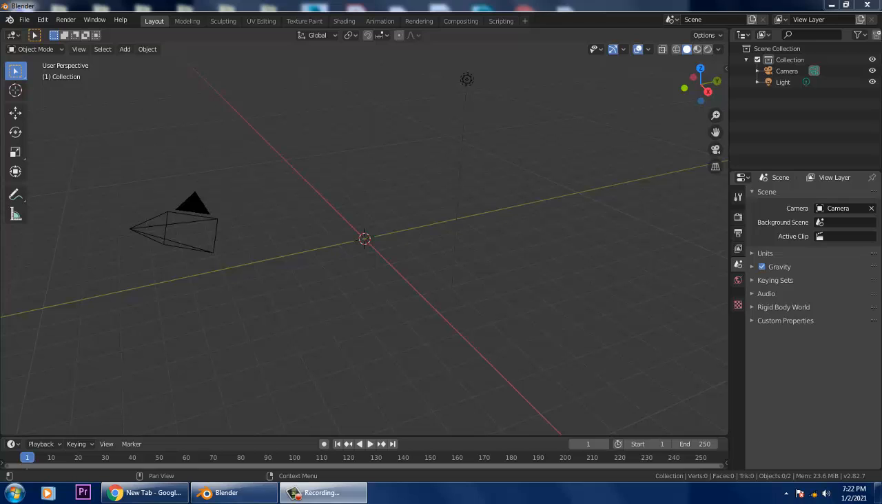So here I'm coming up with a small tutorial on modeling and texturing a landscape in the Blender application. What we are going to create is a kind of toon landscape. So let's get started.